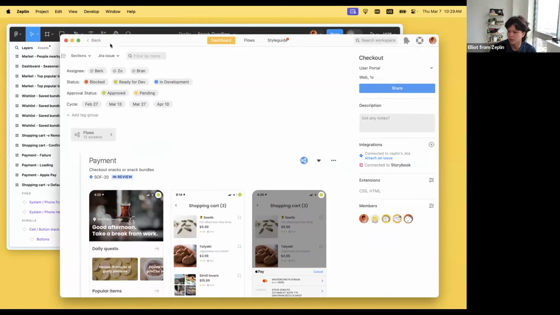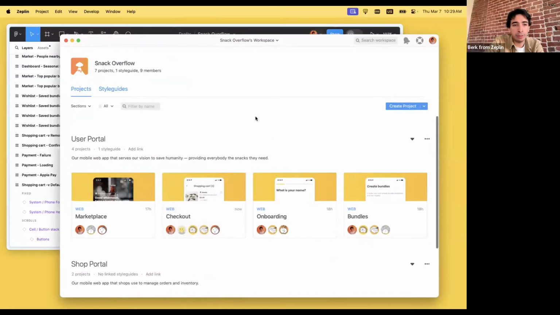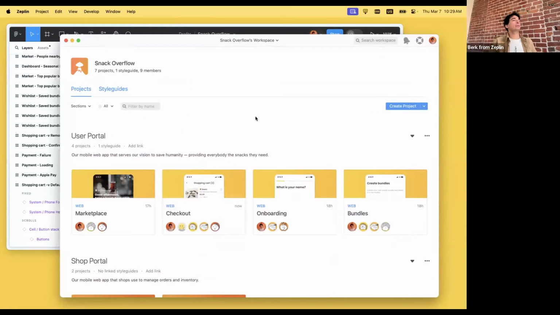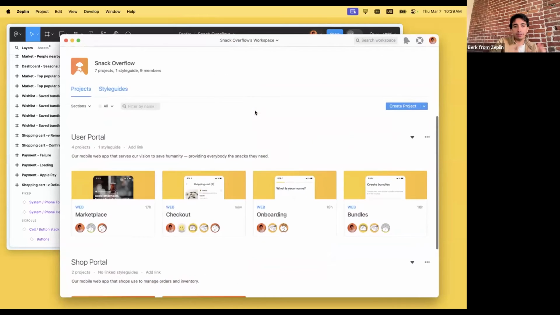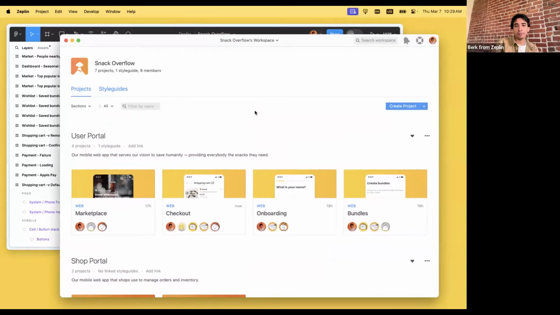Yeah, looks good. Maybe one final thing I can talk about as we're talking about organization is another common challenge that we've heard people have, which is that it might be really tricky to find a screen that you need to work on if you have this big workspace with lots of designs. We have introduced a way for you to quickly get to a design by simply searching for it.